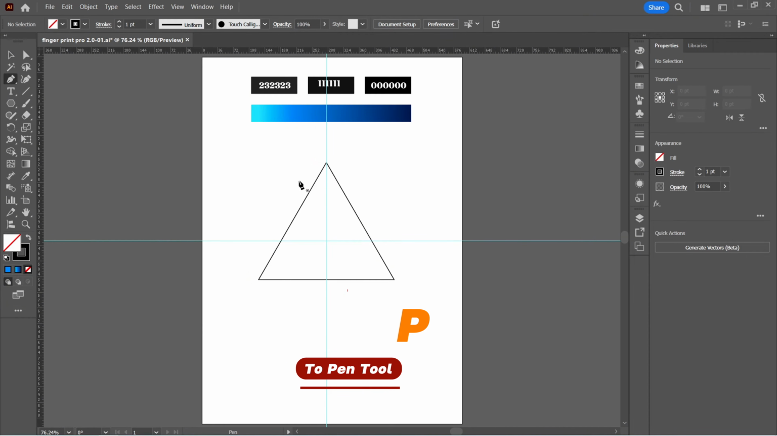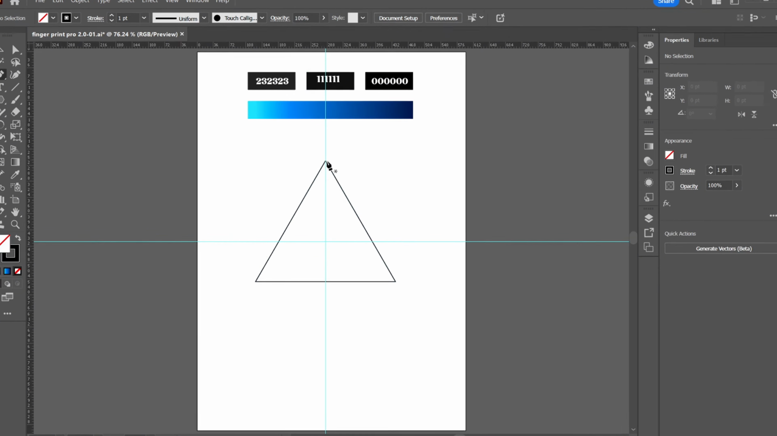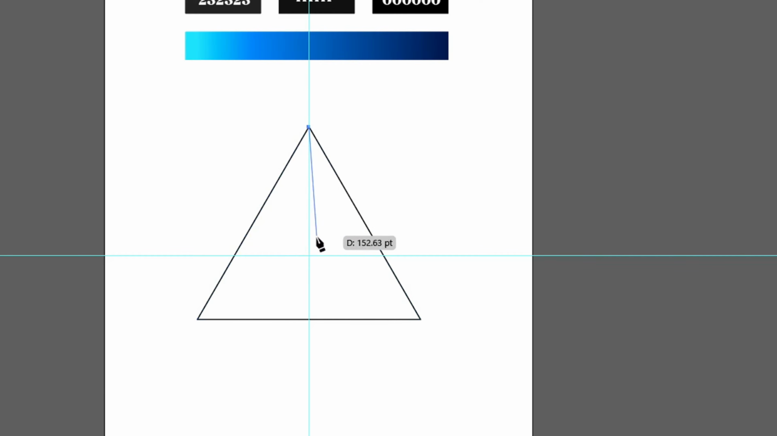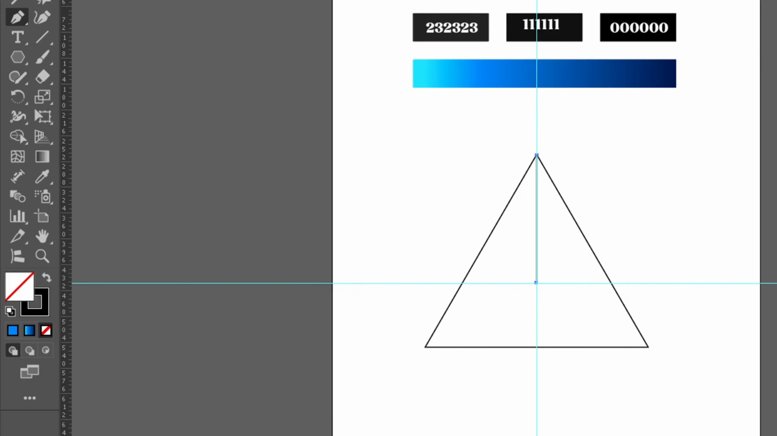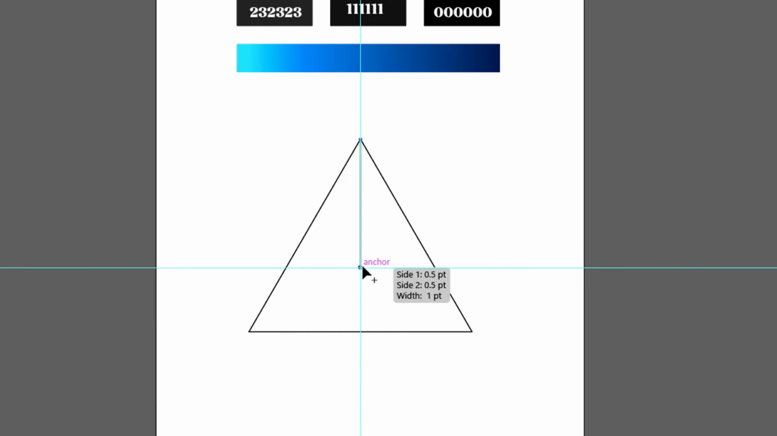Now I want to make one triangle to make 3 perspectives. First of all, we need to make a line. Click here and stop in the center. Now leave the pen by pressing escape, go to the width tool and increase the width of this design just like this. Once we increase it, copy it by pressing Ctrl C, Ctrl F to paste in front.